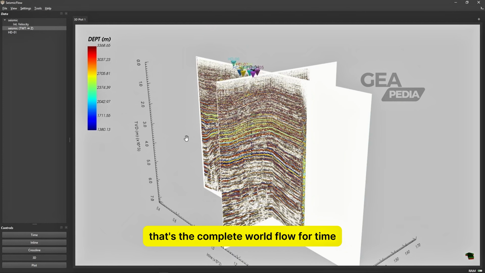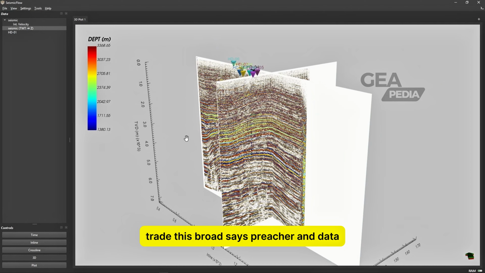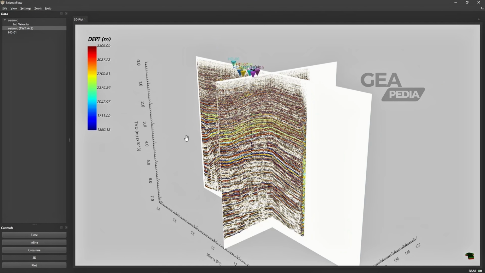That's the complete workflow for time to depth conversion in both platforms. Try this on your own seismic and well data. And if you don't have access to Petrel, you can replicate these steps in SeismicFlow.